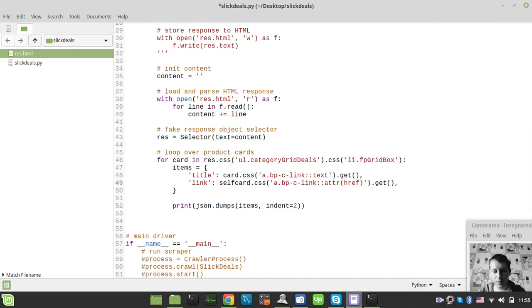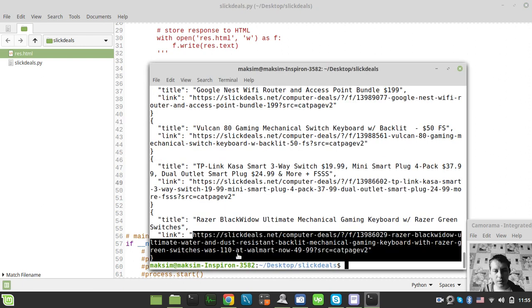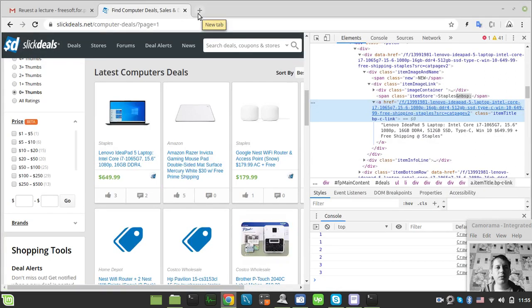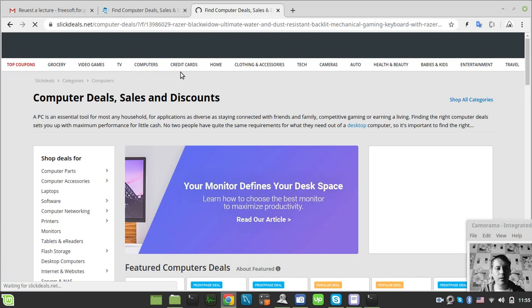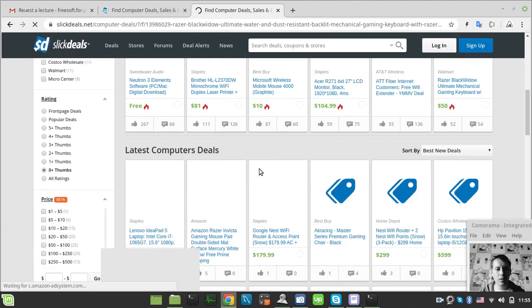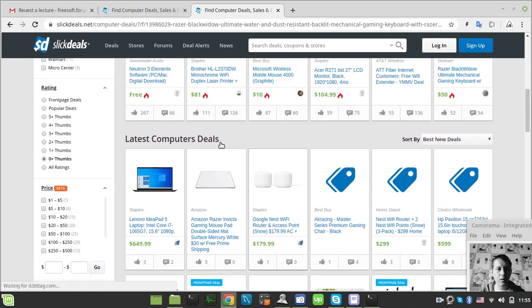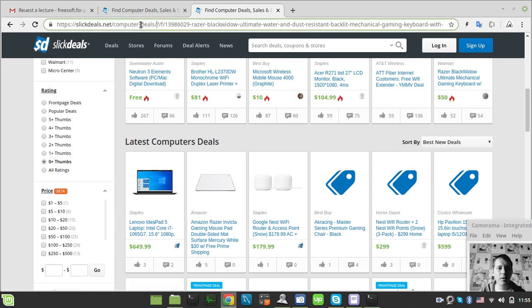self dot base URL plus this card link. And now let's try to pick up the link and check that out, to see if it actually redirects us to the specific product card or not. Well, okay, not exactly like this, so we need to alter this a little bit.